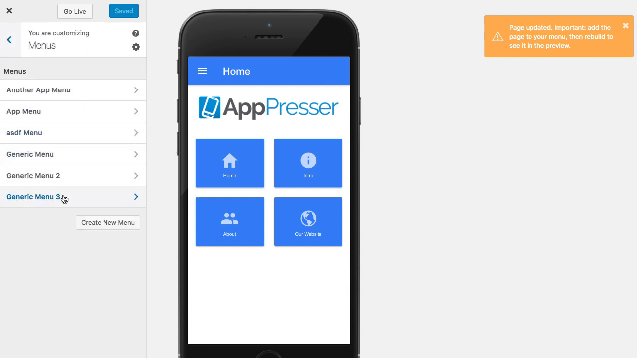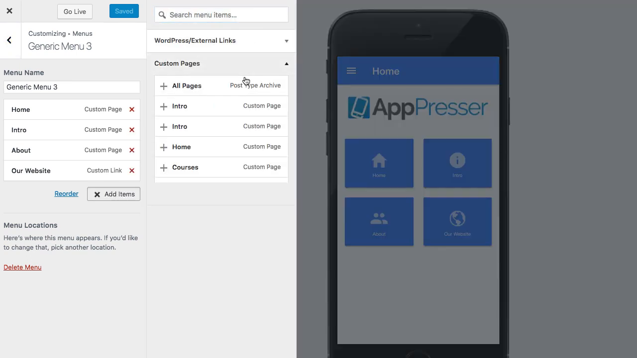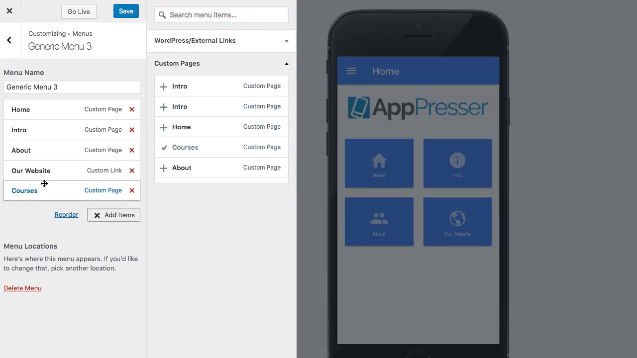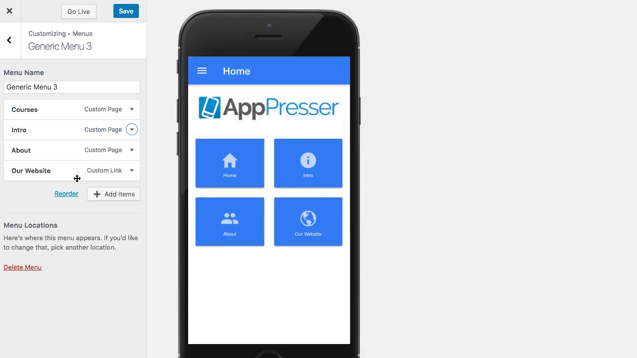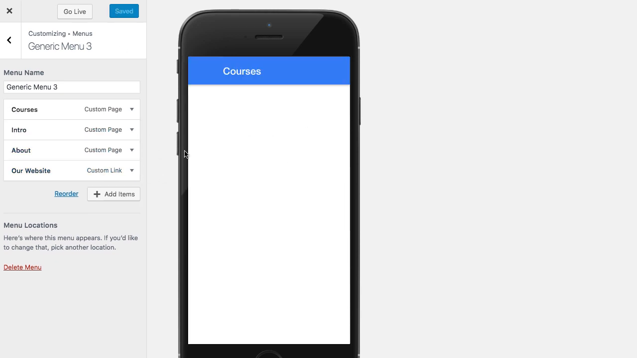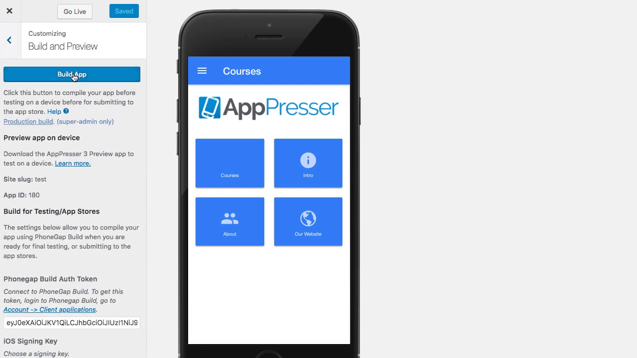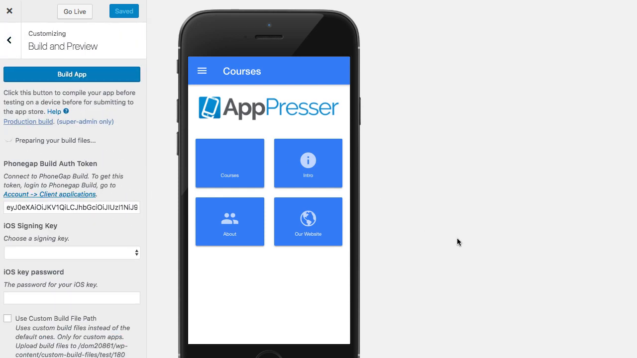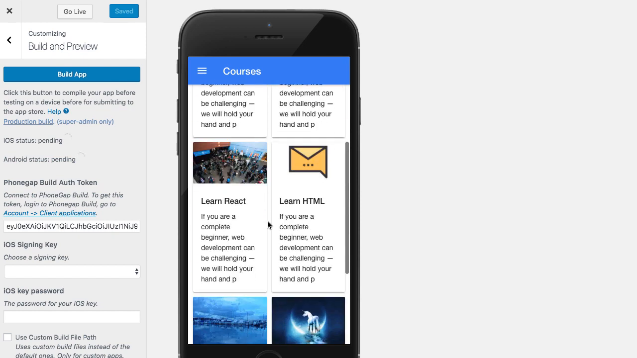And then when I go to my menu, I'm going to go ahead and add that page that we just created called Courses, and add that to the menu. I'm going to save it. And then whenever we add a custom HTML page, we have to rebuild the app because it actually compiles the file inside the app. Now you'll see that on our homepage we now have these courses.